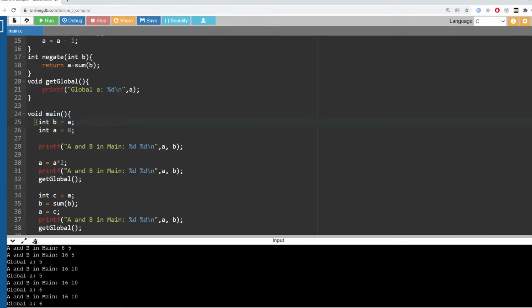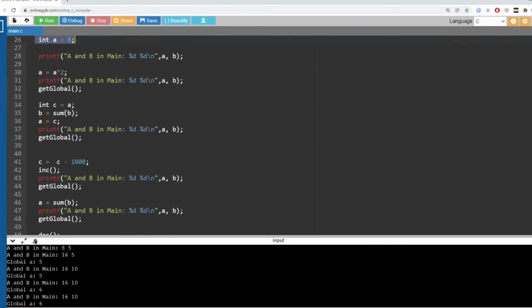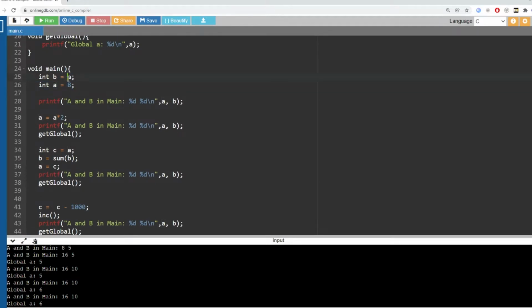The first thing we see is we set B equal to A, and then we define A equal to 8, which is rather weird because, as we explained in the first video, this variable A should have to be declared first. Otherwise, C will start complaining.